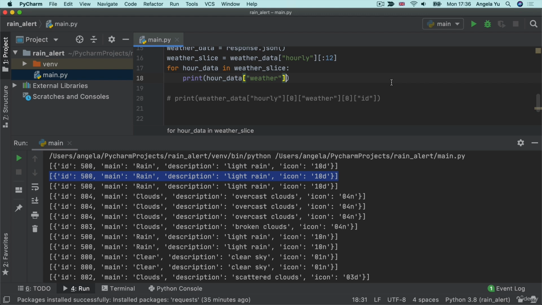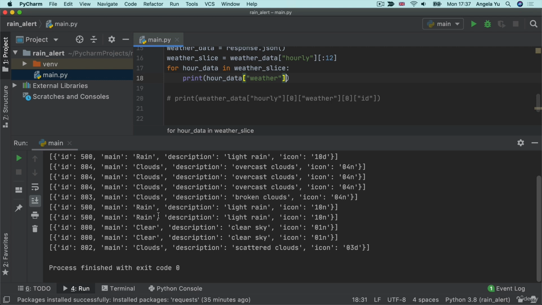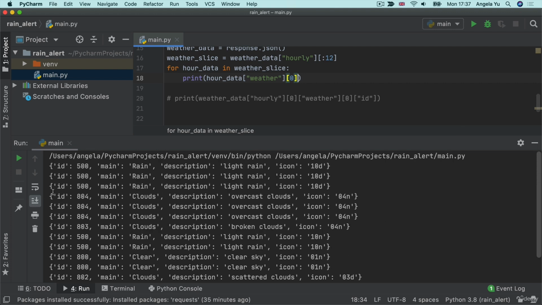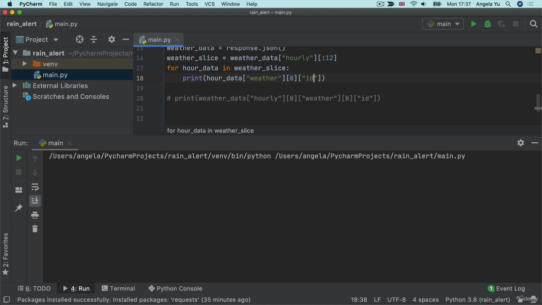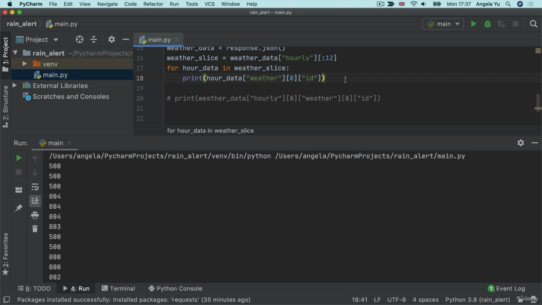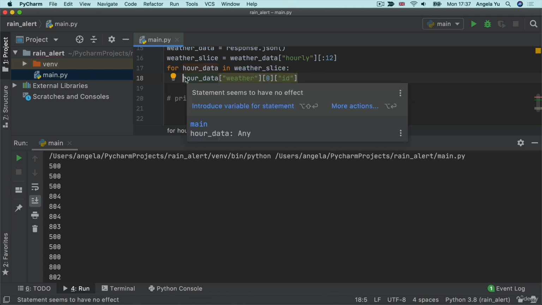Now let's narrow that down a little bit further. Let's get hold of the first item of each of these lists, and you can see in fact there's only one item in all of these lists. It's very rare that you have multiple weather conditions for each hour. Now that gives us a Python dictionary for each of those hours, and we can tap into that final value we're interested in under the key ID. So now we've looped through the next 12 hours and got hold of the weather condition ID for each of those hours. Now all we need to do is to save this instead of printing it, and we'll call it the condition code.